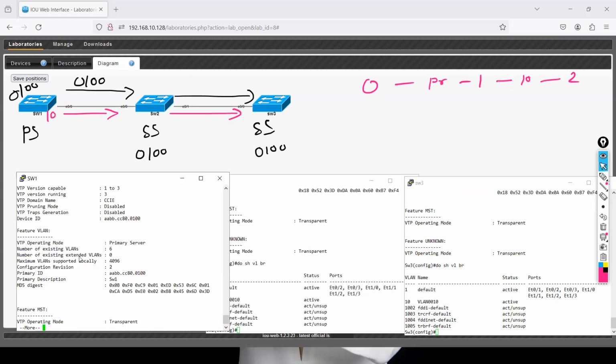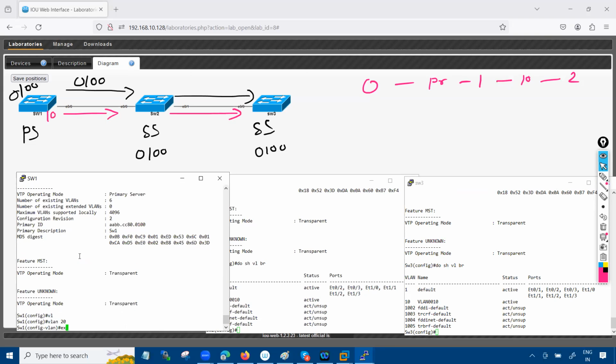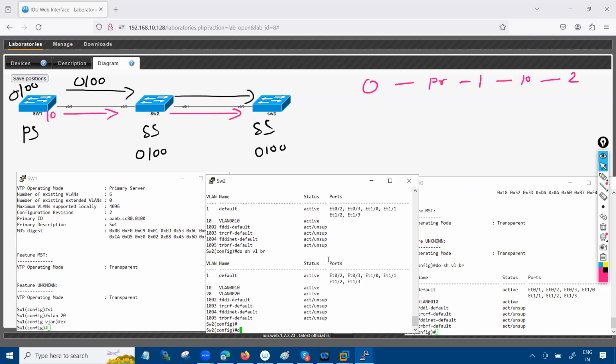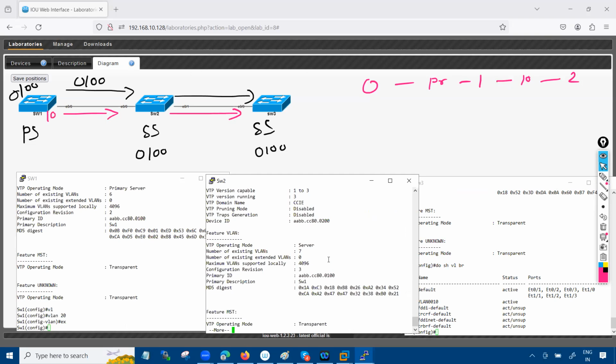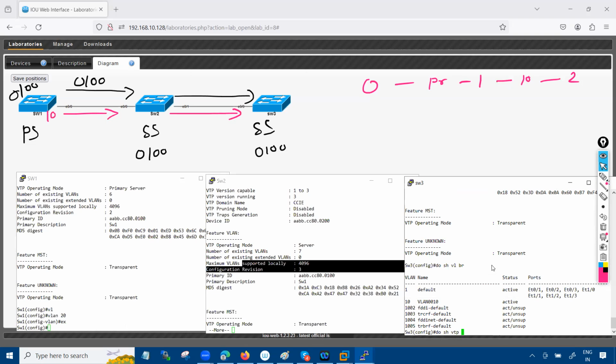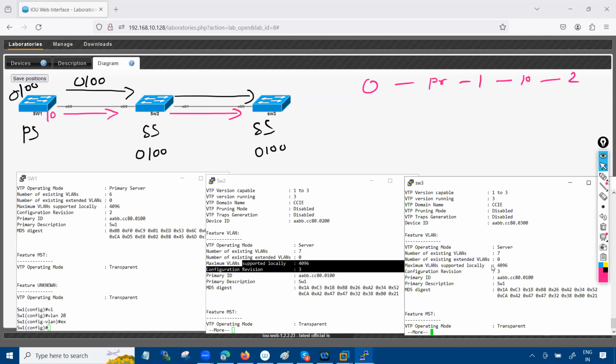So now if I configure VLAN number 20 on this guy, I can do that. I have the information for 20, and do show VTP status. The revision number will now become 3. Same thing, do show VTP status. I have revision number 3.